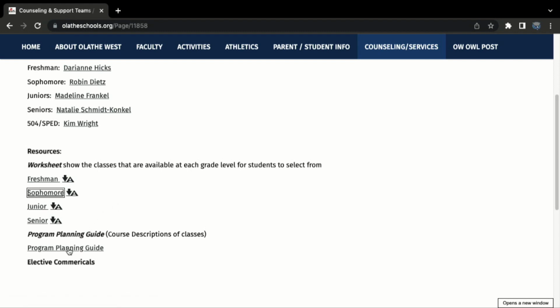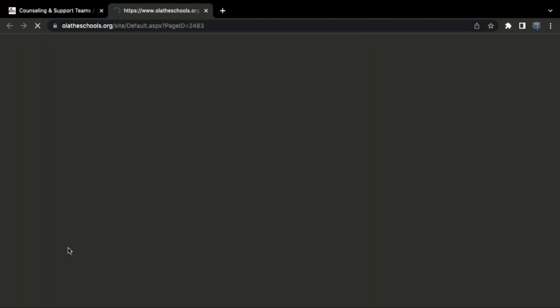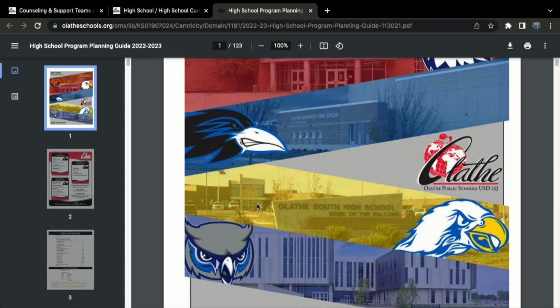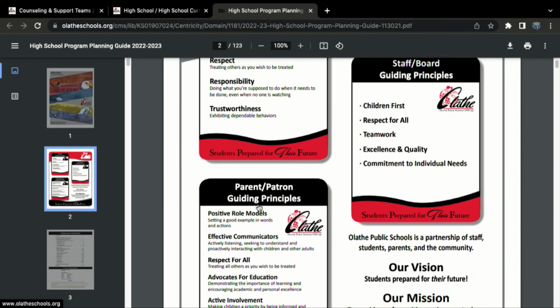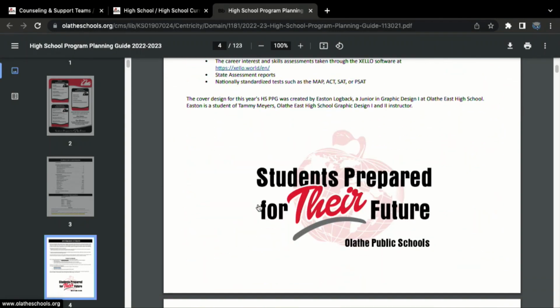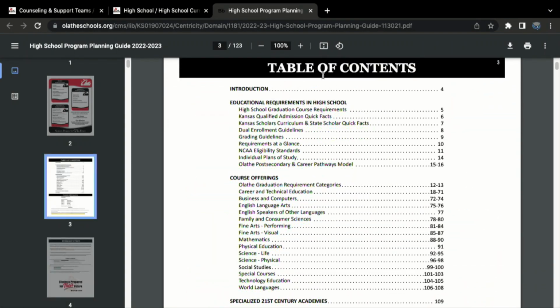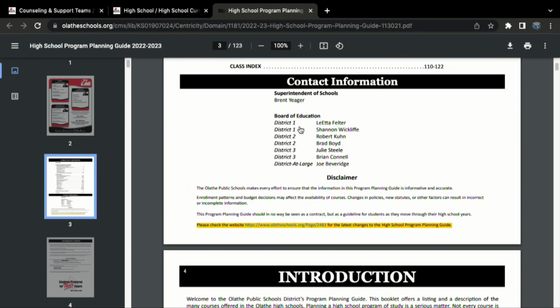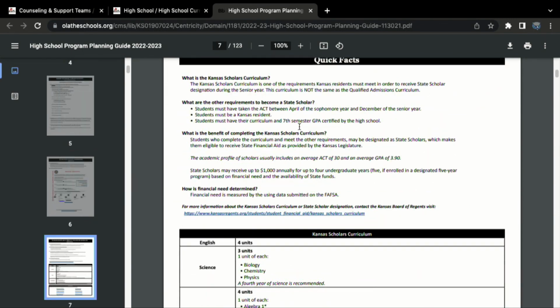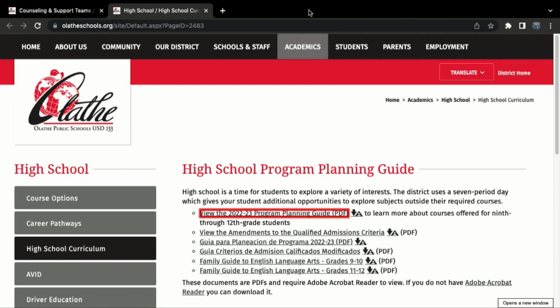We also have the program planning guide here. If you click on that link, it's going to take you to the district website where we have the program planning guide. You may remember this that you received when you were a freshman. So this is the updated version for this year that is online for planning purposes right there. So if you have any questions about a class description, that can be found right here in the program planning guide.